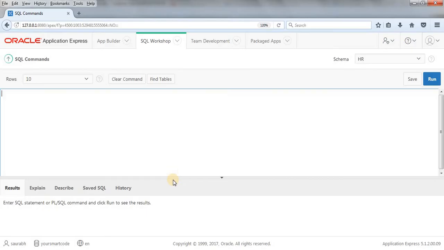So let's come to the SQL workshop. I'm going to write a simple program which will help you understand the thing in a better way. I'm going to declare a variable v_var1 of number type, and I'm giving it the value 2. We have another variable v_var2, also of number type, with the value 4. We have another variable v_var3, also of number type, with the value 10.